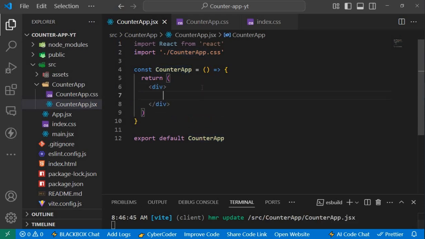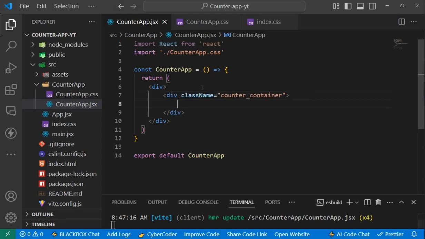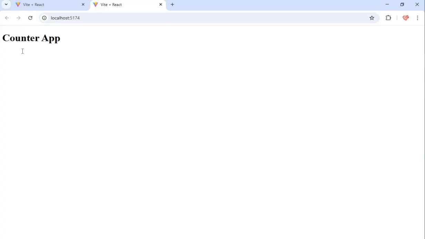The first thing we're going to do is to create a div tag, and we're going to give it a class name of counter-container. So this is going to be the main container. In the container, we're going to have our h1 tag, and it's going to have the title Counter App. Okay, so let us see. This is what we have, Counter App right here.